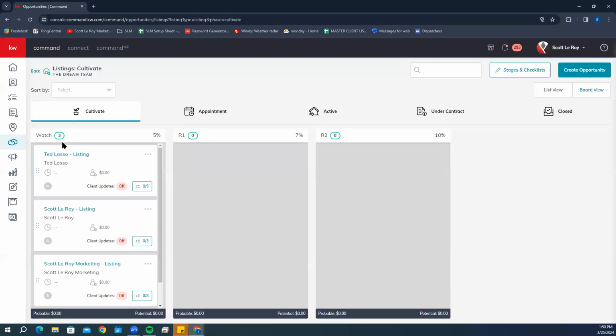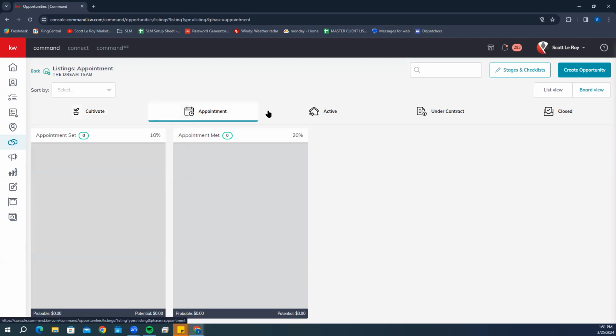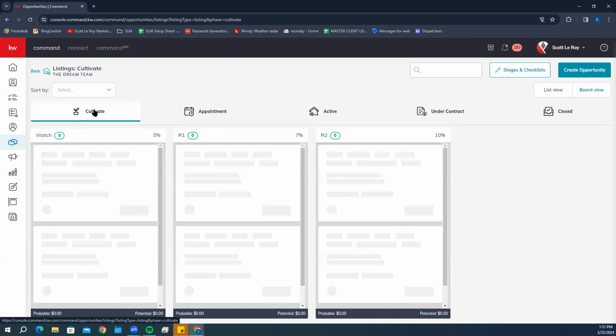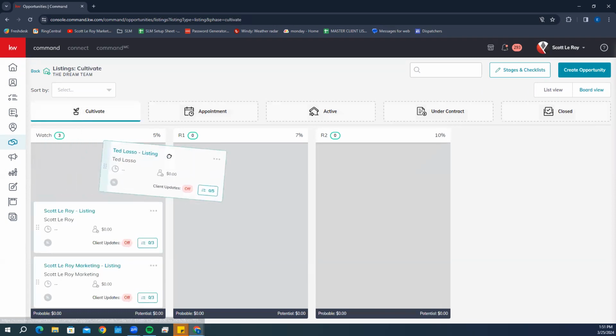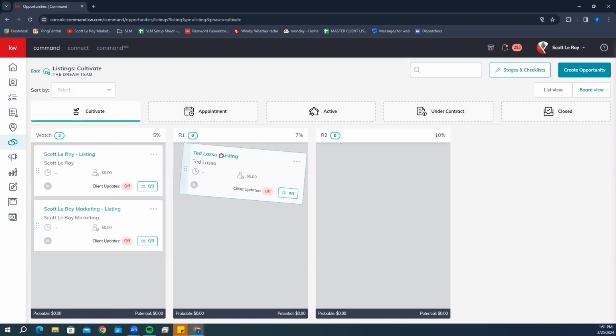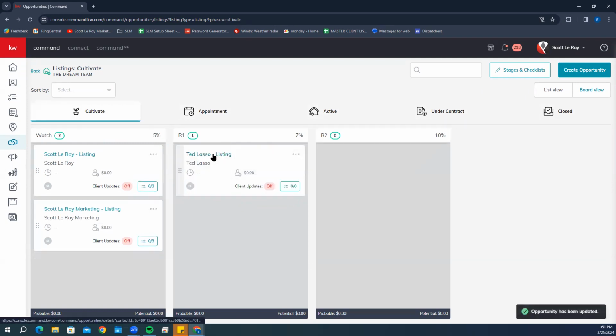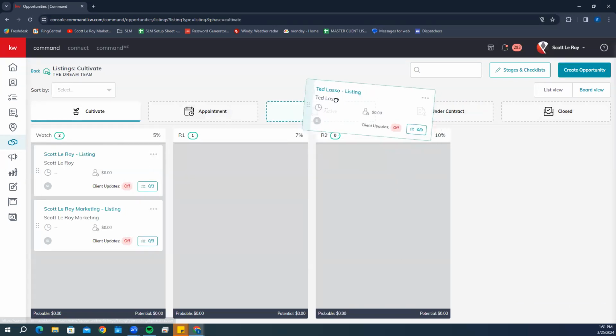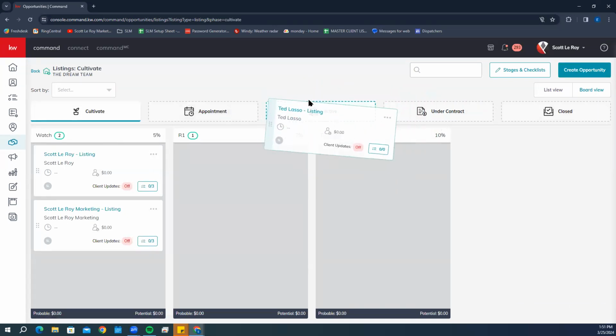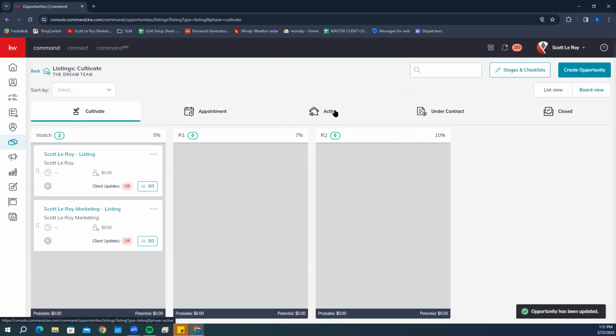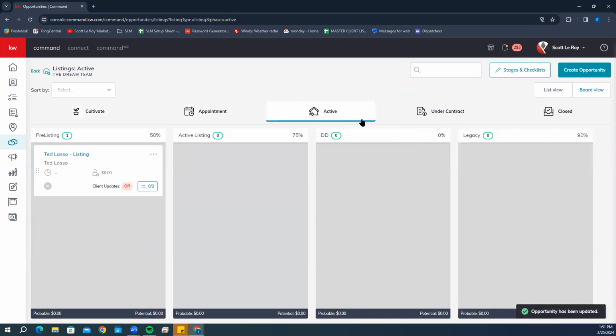So when you click on the section under the pipeline, this is going to show you how many different opportunities you have currently in that section. So you see cultivate, how many are in appointment, active, things like that. You can also move one just by clicking and holding it and dragging it to where you want it to go. And you see down here it says opportunity has been updated. And you can also move it to other sections as well. So now this is going to be in the pre-listing active section.